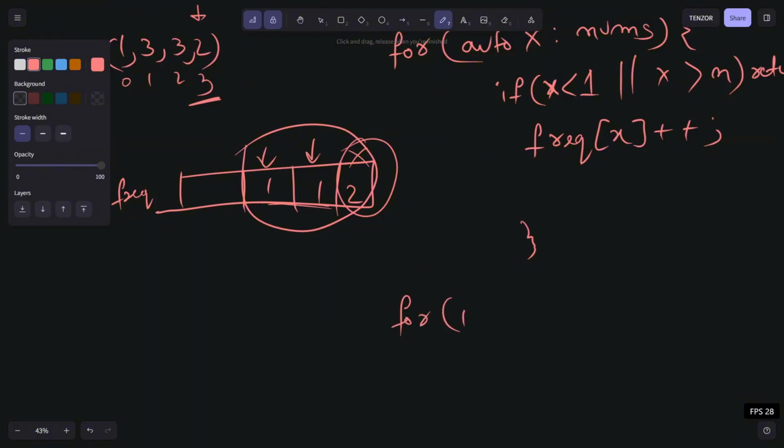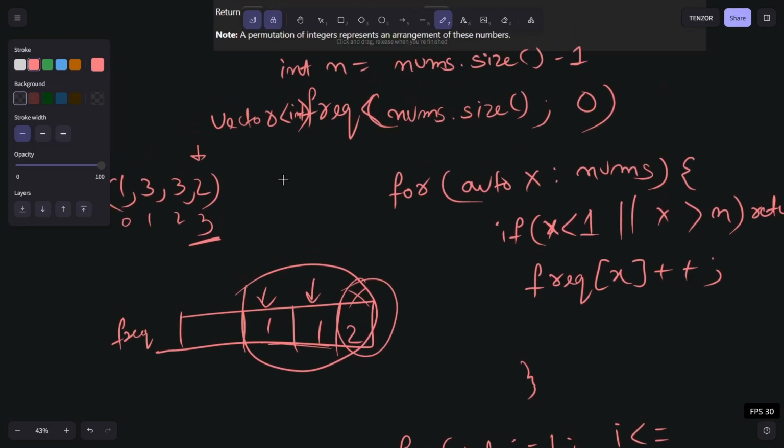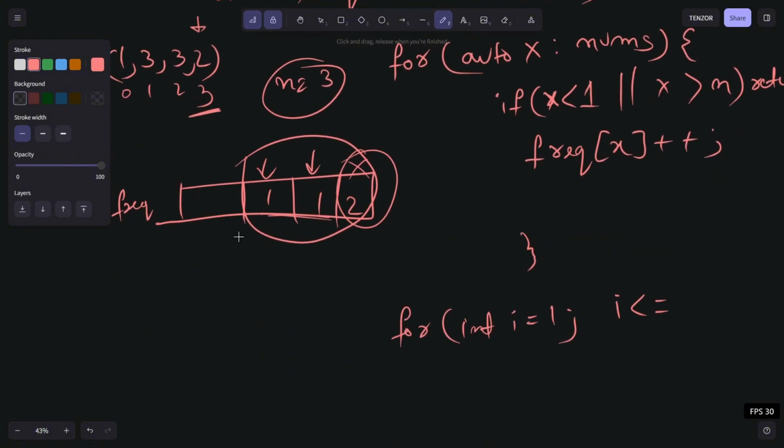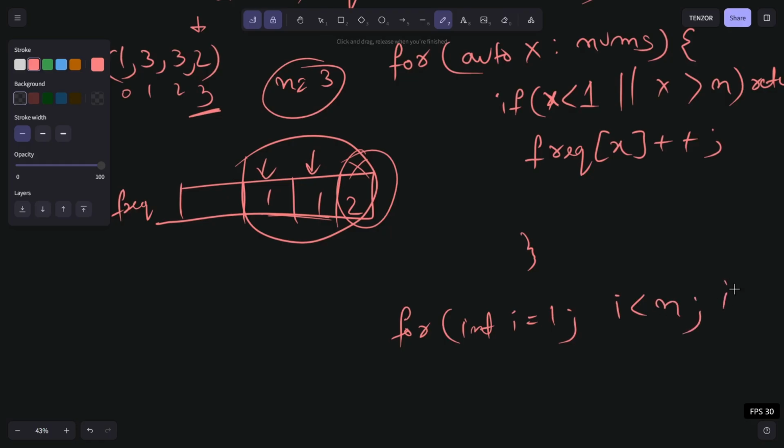So for i equal to 1, i less than n, where the value of n here is nums.size() 4 minus 1, which is 3. So we just iterate over 1, 2, less than n, with i plus plus. And if the frequency at index i is not equal to 1, we just return false.